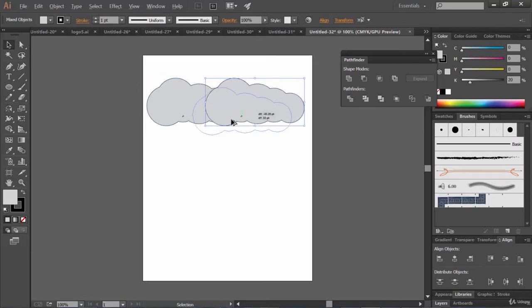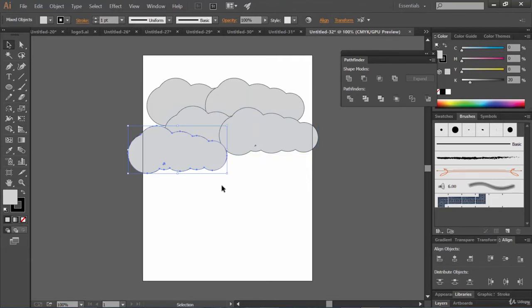Alt drag, Alt drag to make copies. There you go. You can even make it a smaller cloud, right? And you can place it somewhere around here. Where is your umbrella? It's going to rain now. Okay, so that's it, guys.